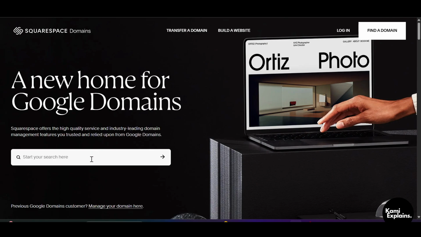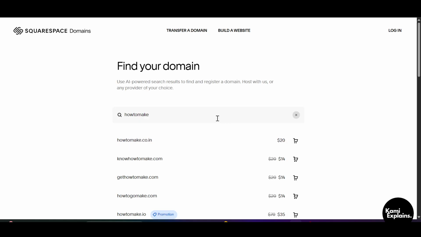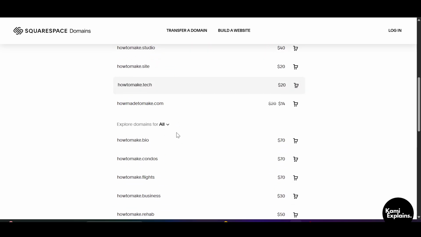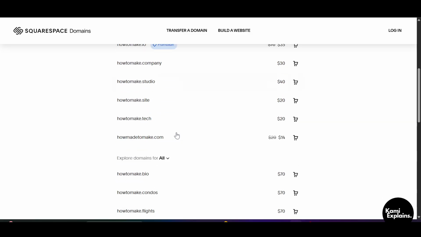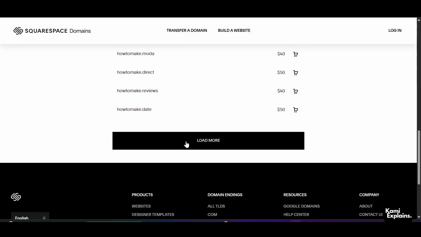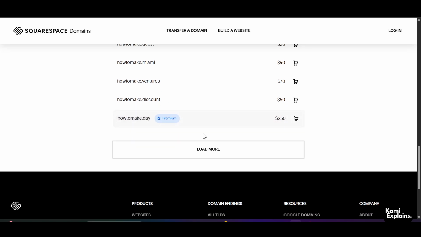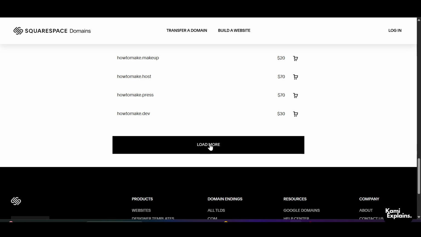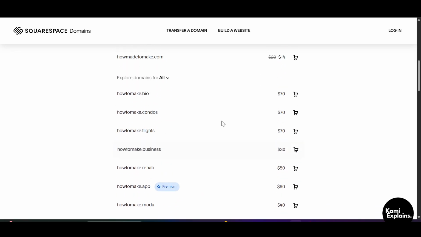For example, I am searching how to make, not .com or anything, just simply write how to make and then hit enter. So here it automatically shows that I can buy different domains from all these. And if I want to load more, I can just simply click here and it will load more and more domains for different types of prices.